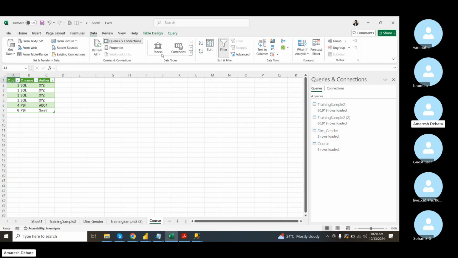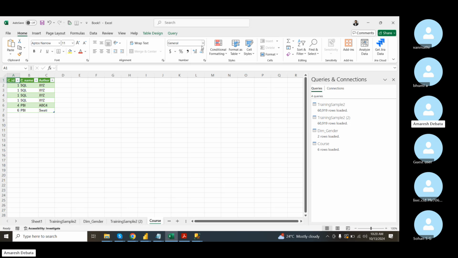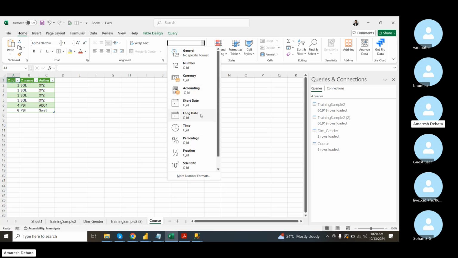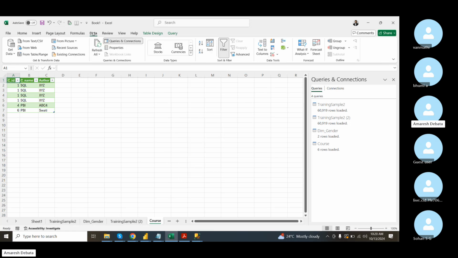Then data types: you can ignore this data type because it is for currency, stocks, all this. It will create confusion, and some kind of calculation error can also come. So better you go to the home tab, where whatever data type you have, you can choose. If you want, let's say currency, here you have currency, here you have integer, whole number, all this. Don't choose anything from here, or else it will again create some kind of issues. So ignore that.